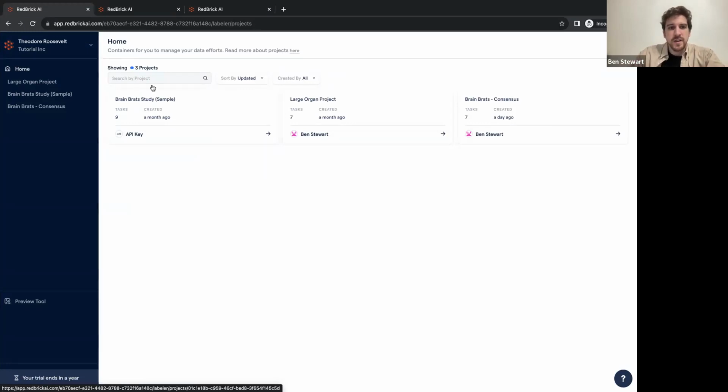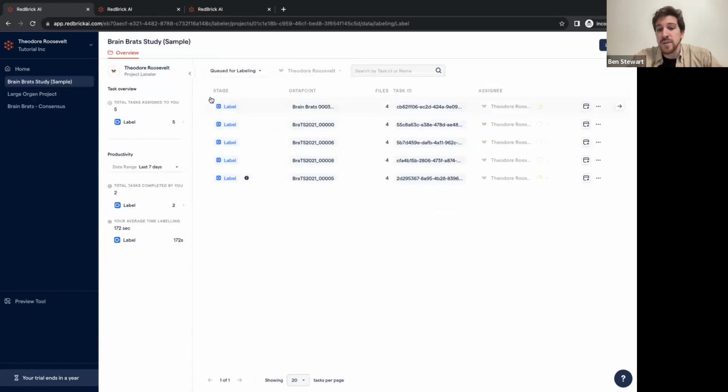I have a project that's entitled Brain Brats Study, which is a project working with a data set of brain MRIs. I have a project here entitled Large Organ Project, which is mostly abdominal CT scans. And then I have another brain project called Consensus, but more on that in a moment here. Let's jump into Brain Brat Study as a labeler to begin. And we see we are presented with what looks like just a list, right?